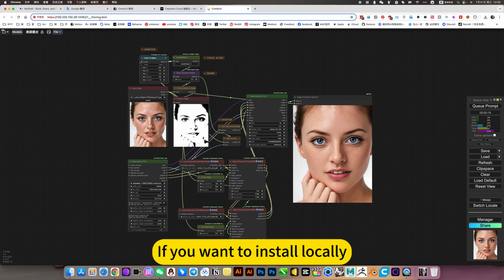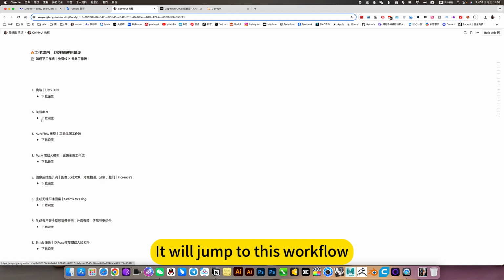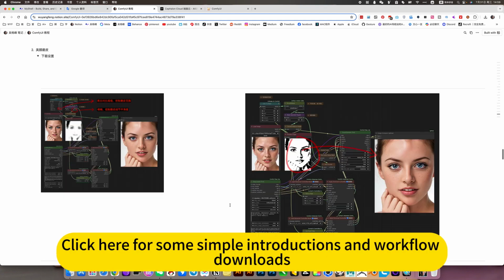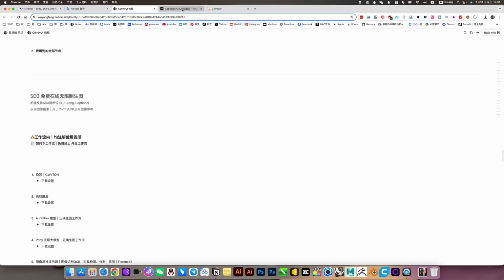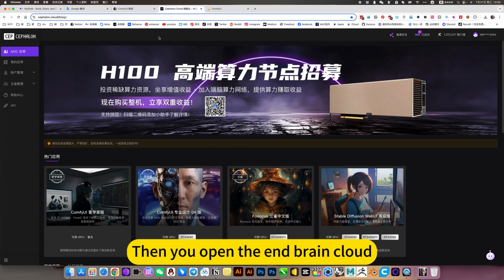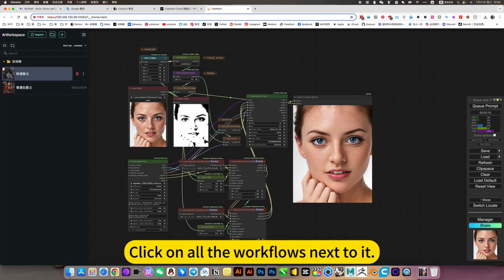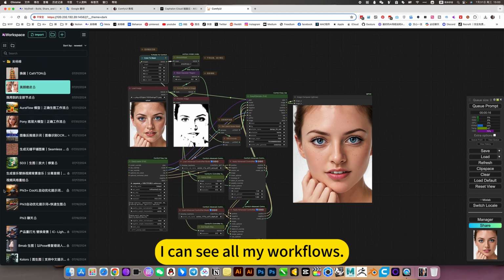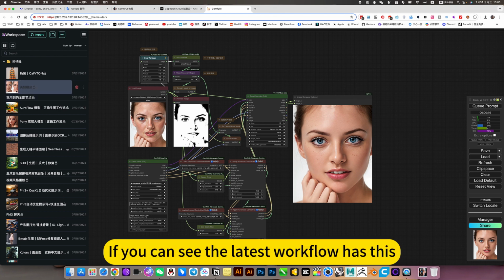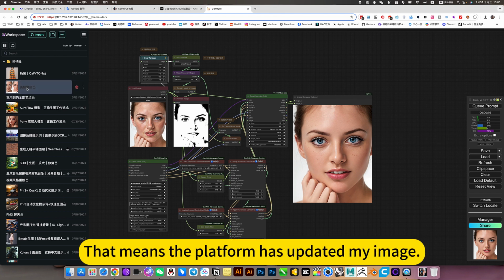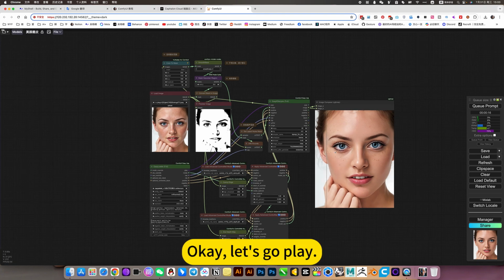If you want to install locally, you can open my notes. Click on this ComfyUI tutorial. It will jump to this workflow. Click here for some simple introductions and workflow downloads. If you do not want to install, if you want to use it directly, then you open the Endbrain. Click on My Mirror. That's what I use now. Click on all the workflows next to it. I can see all my workflows. It's exactly the same as what I use now. If you can see the latest workflow has this, that means the platform has updated my image. Okay, let's go play.